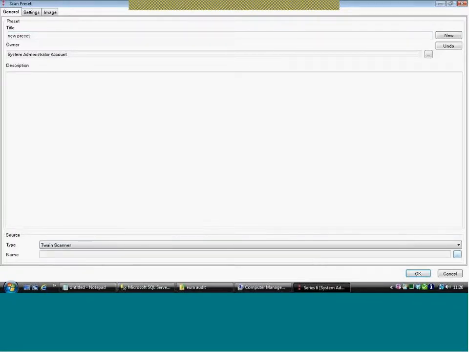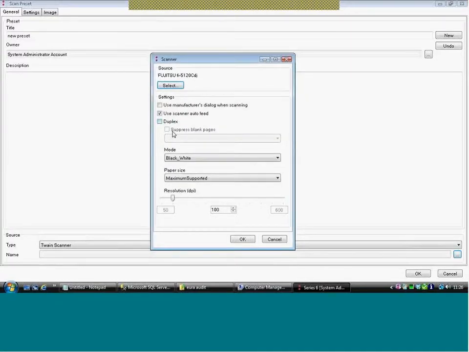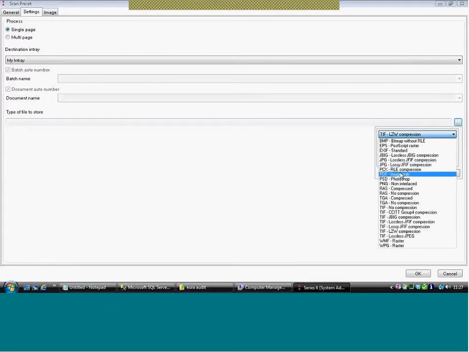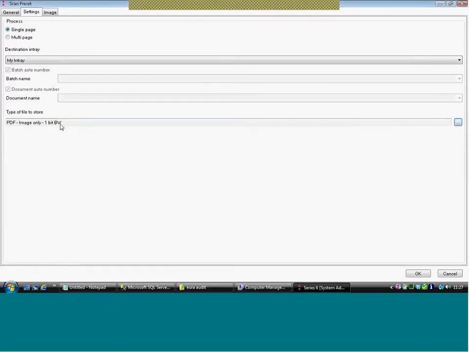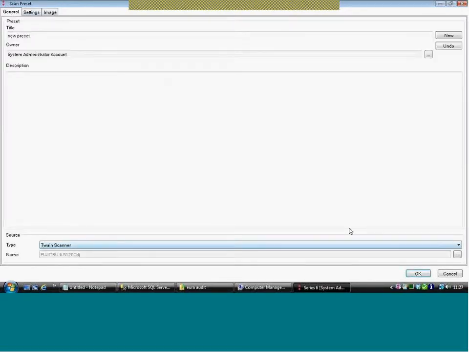Select your source, Twain, and then select your scanner. Apply your settings here. Decide what type of file you want to store. I'll leave it as PDF, if I can find it. Black and white, 1-bit black and white PDF, and that's it. I won't do anything more than that.